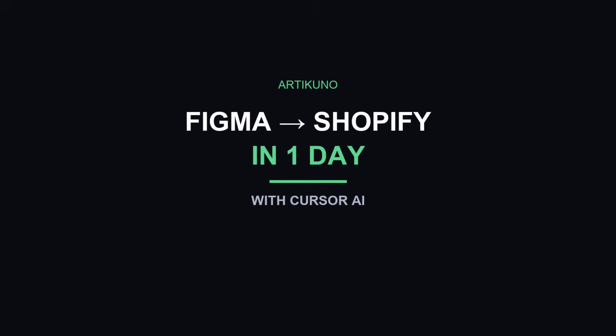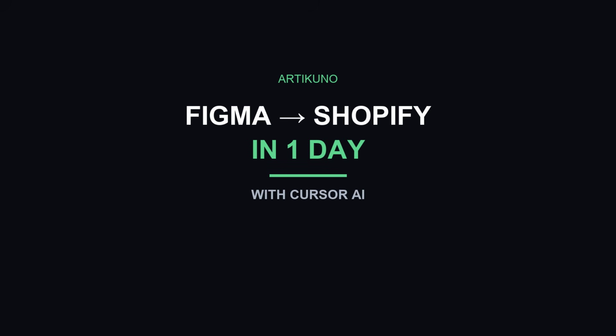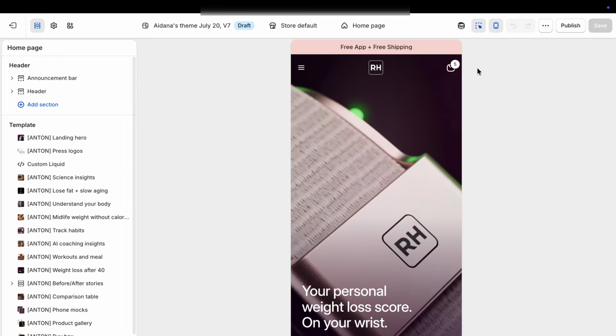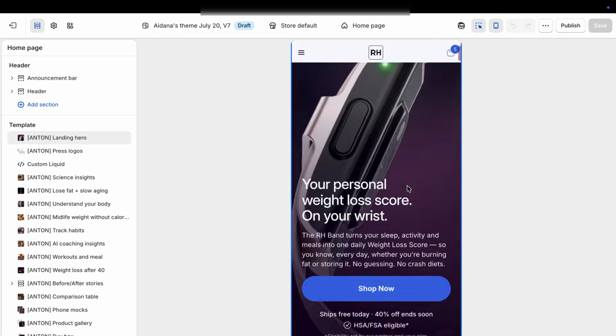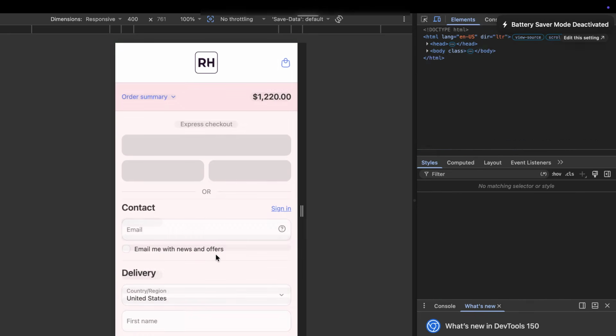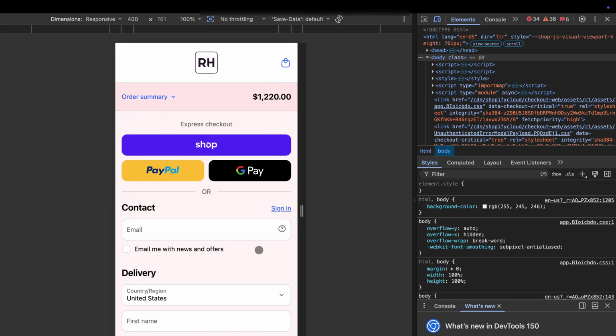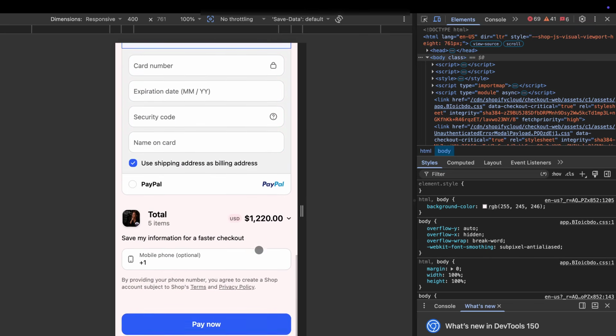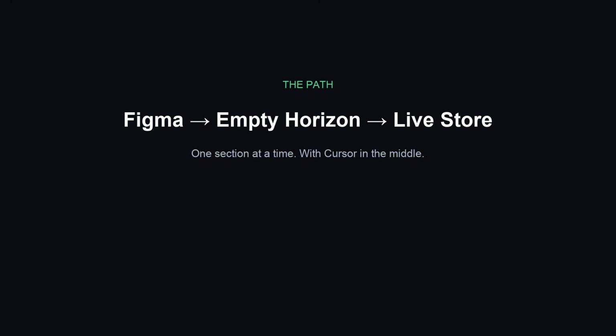Do you want to turn a finished Figma design into a live Shopify store without hiring a theme shop and without guessing your way through Liquid? In this video, I'll walk you through the exact path we used. By the end, you'll see a real storefront. Shop now works, cart works, checkout works, built in about a day with Cursor on Shopify's free Horizon theme.